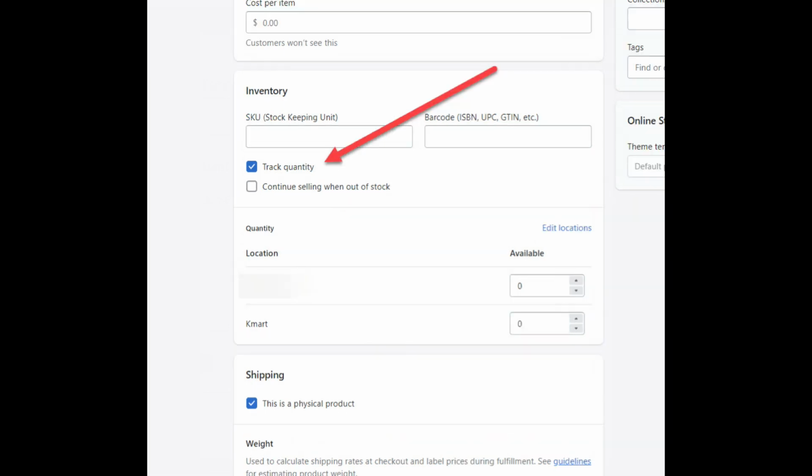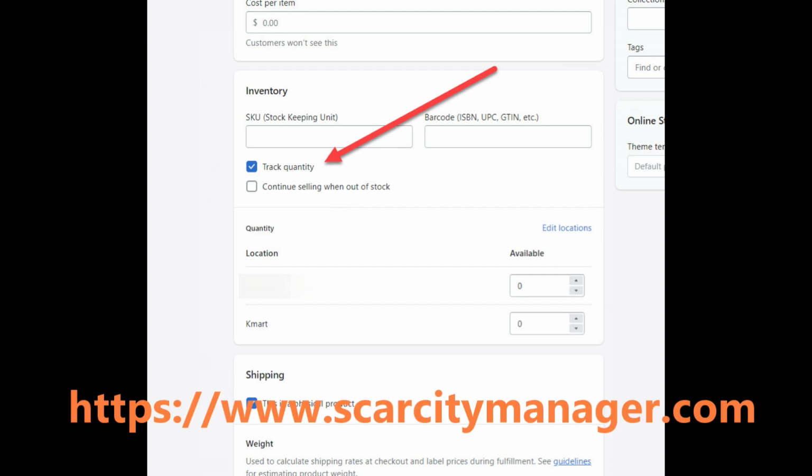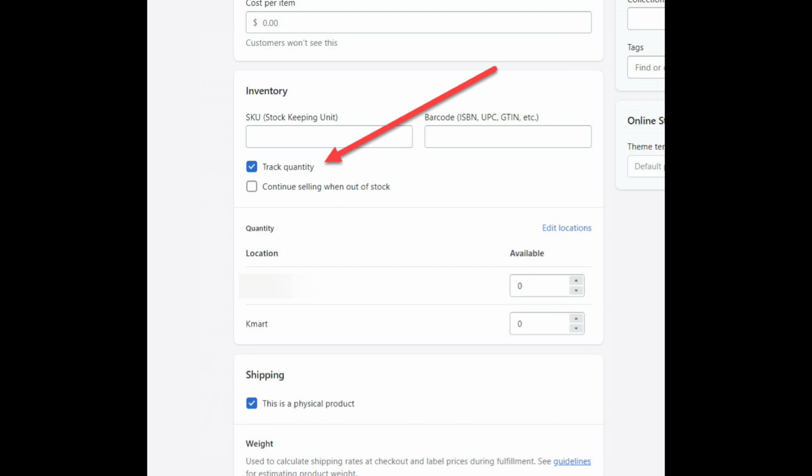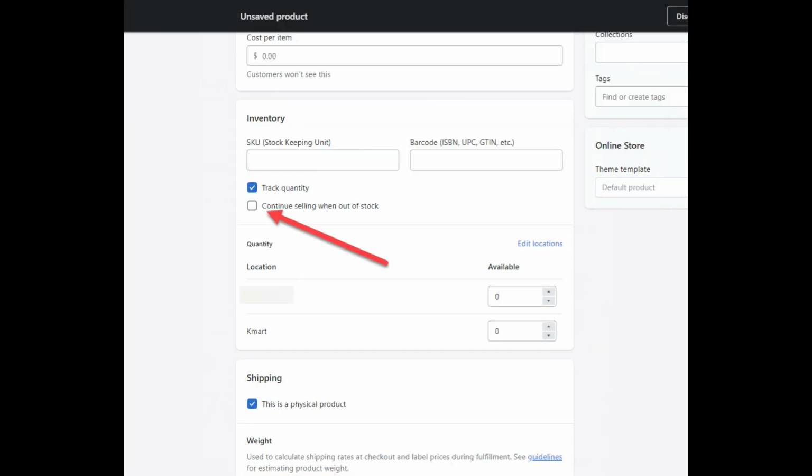When track quantity is checked, the Shopify admin tracks inventory for this product. If you only have a specific amount of stock, then it's important to track inventory so you don't sell out of an item, or you can use a third-party application, again like Scarcity Manager, that tracks your supplier's inventory available, and then it automatically adjusts your Shopify quantity available. You can also choose to select continue selling when out of stock. However, only select this if you can keep up with demand and you will have inventory available very shortly.